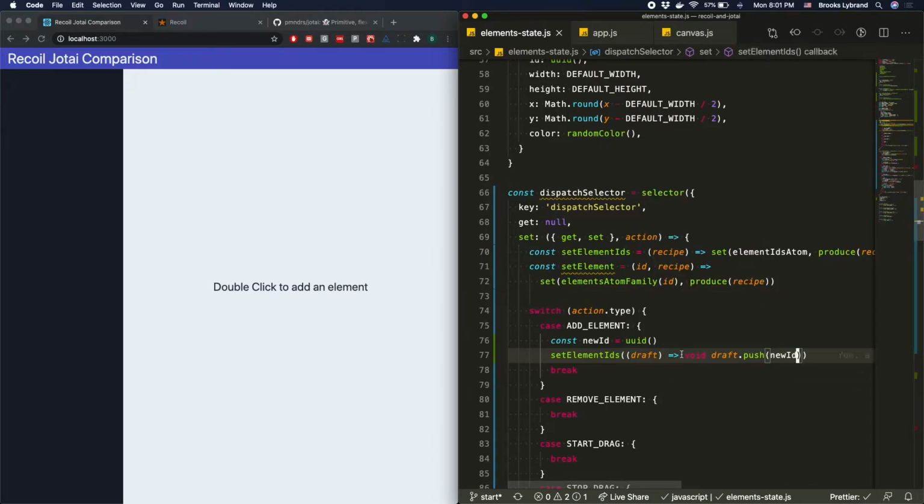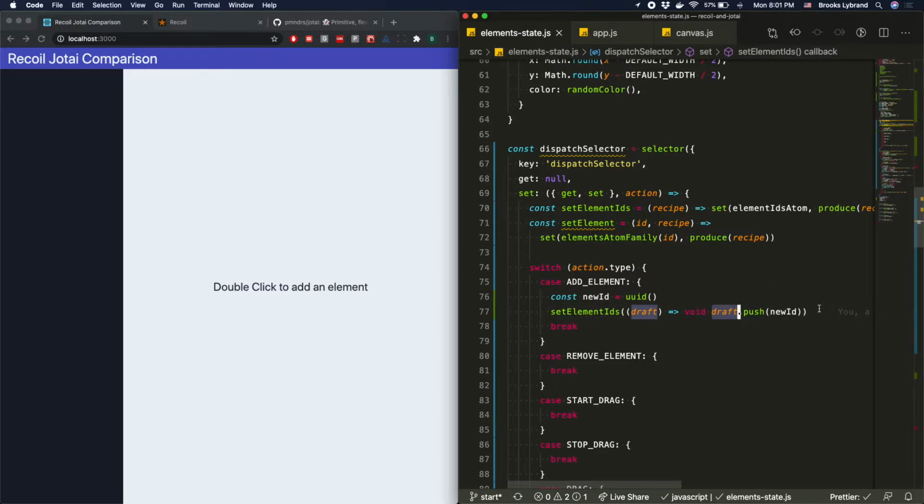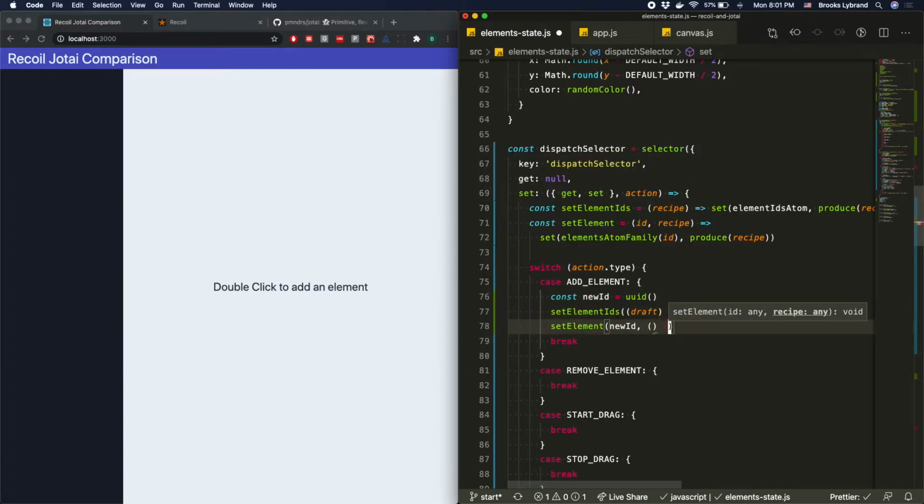We're doing void because this is inline. We don't actually want to return anything, because if you return anything in an Immer function, it will automatically use whatever you just returned, which in this case would be a number. So we're saying, hey, don't worry about that. I am updating the draft. Use that new version of the draft. That's the idea there. Then setElement newID, and then a recipe here.